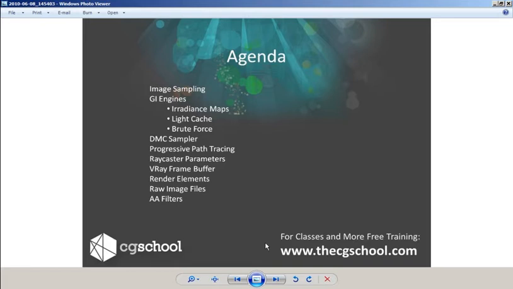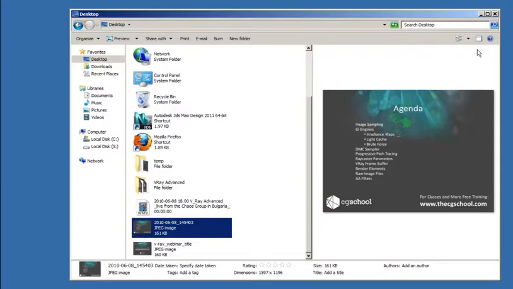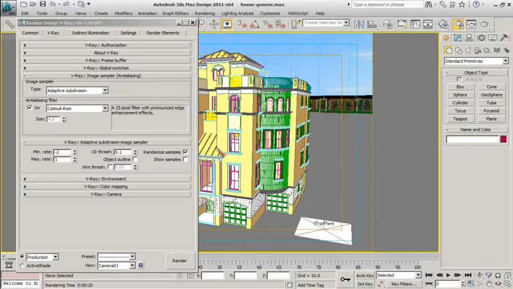Now this is not a comprehensive view of V-Ray at all. It is just a sampling. It is just several different features to give a pretty good variety of the features in V-Ray and some of the things you can learn if you take this longer 18-hour course. So with that, let's go ahead and get started.